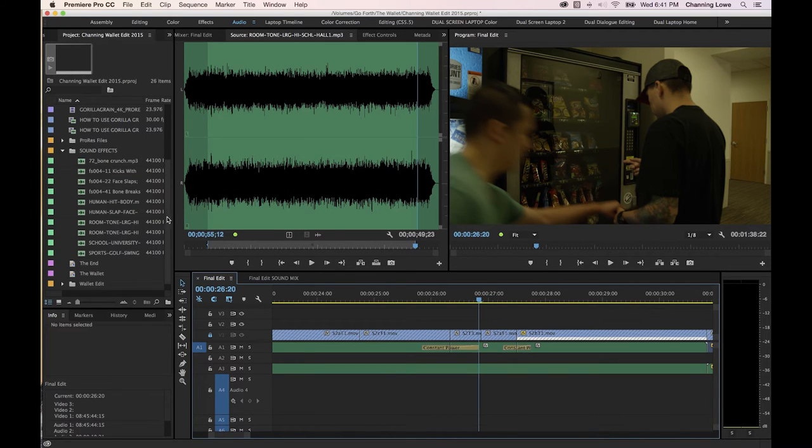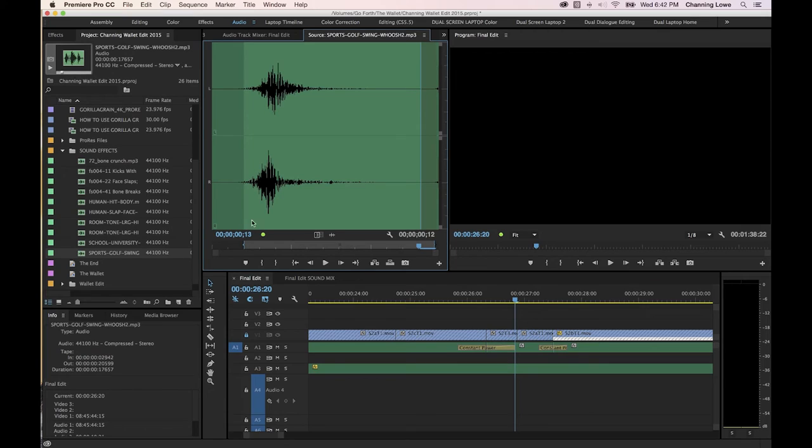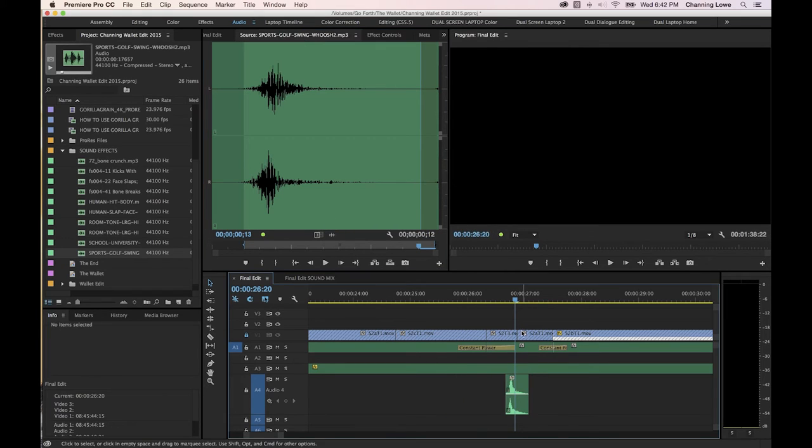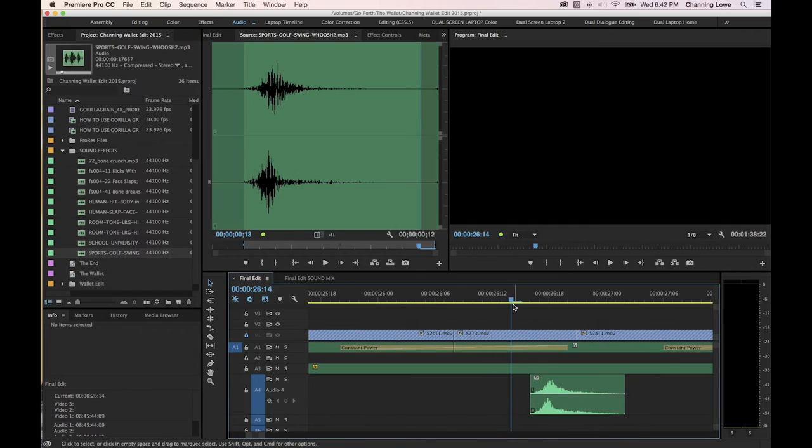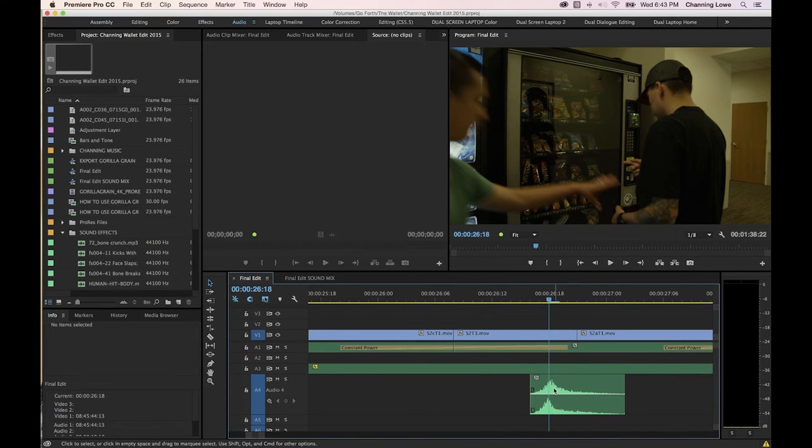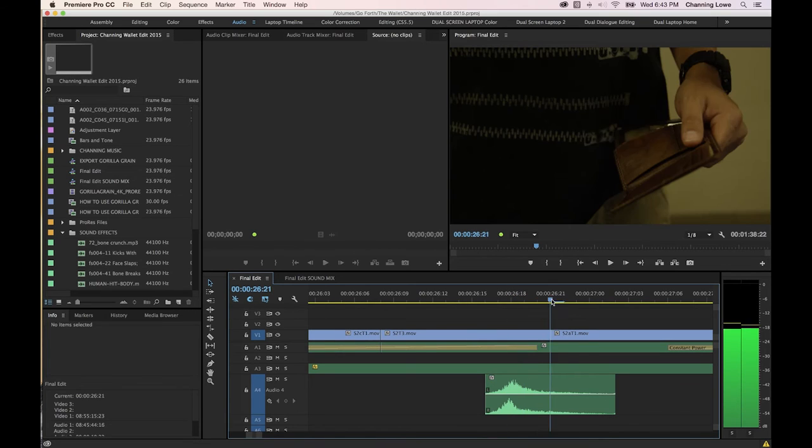And let's find a whoosh. So I've got this golf swing that I'm going to use as a whoosh. I'm going to play through this. There it is. I don't need an in and out point on this, but I'm going to grab that and drag it and drop it down right about where it needs to be. So right there, I've laid the whoosh, that golf swing right there. But I want the whoosh to happen right about there.